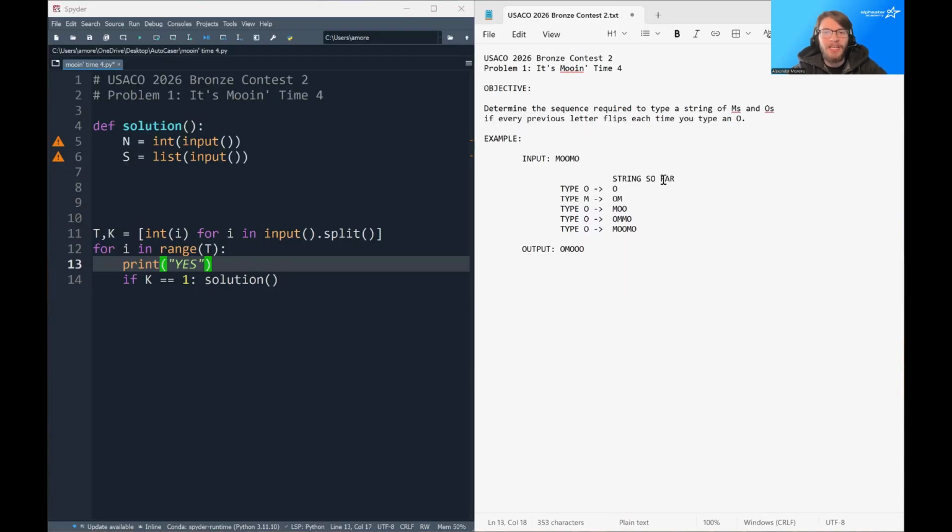Hello and welcome. Today we're going to be discussing the problem "It's Mooin Time" for. In this question, we are given a string of M's and O's that we want to print out with a twist. The twist is that every time we type the letter O, all of the previous letters we've written so far flip. So every M becomes an O and every O becomes an M.